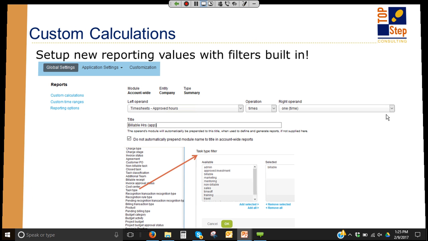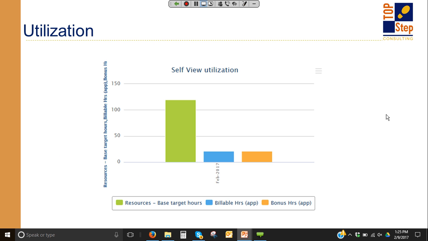And because of that, now I have the ability to include reporting values and have them show up in a dashboard in comparison to where am I at against my goal. Okay. So I have a base target hours value here, billable hours and bonus hours to date, and today's February 9th, so achievement of my goal is on its way, but not necessarily, as it gets closer to the end of the month, I'll be able to tell whether I'm going to make it or not.